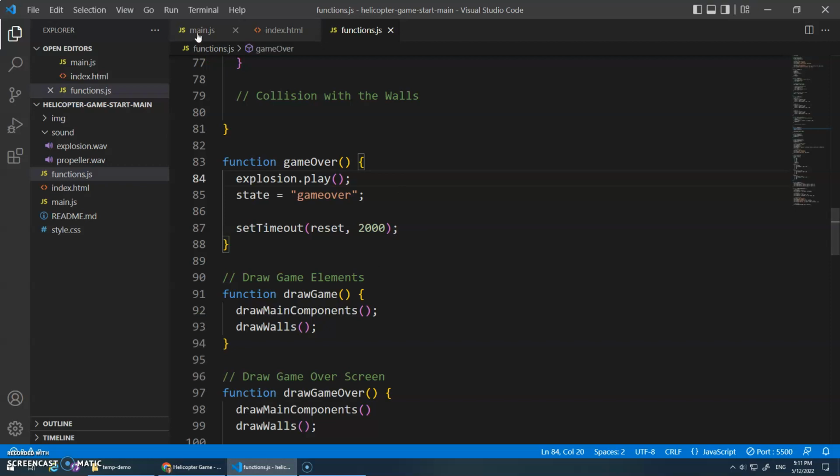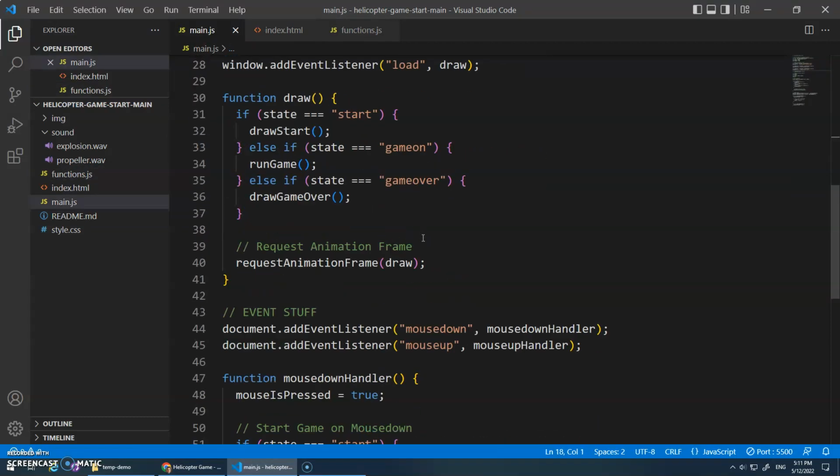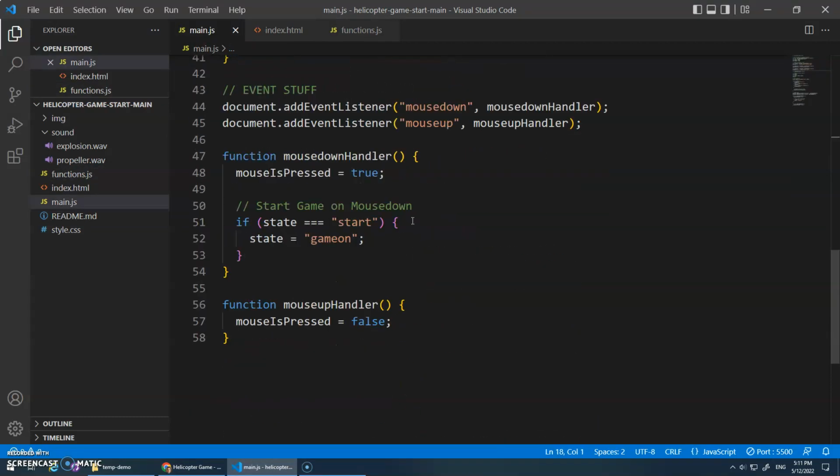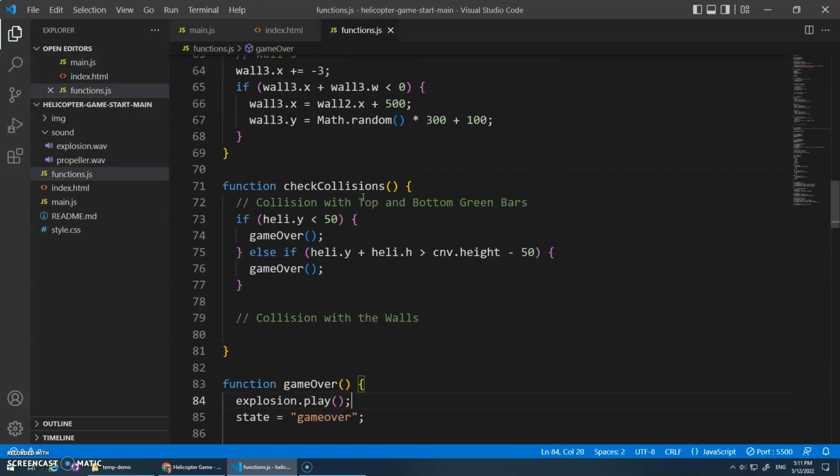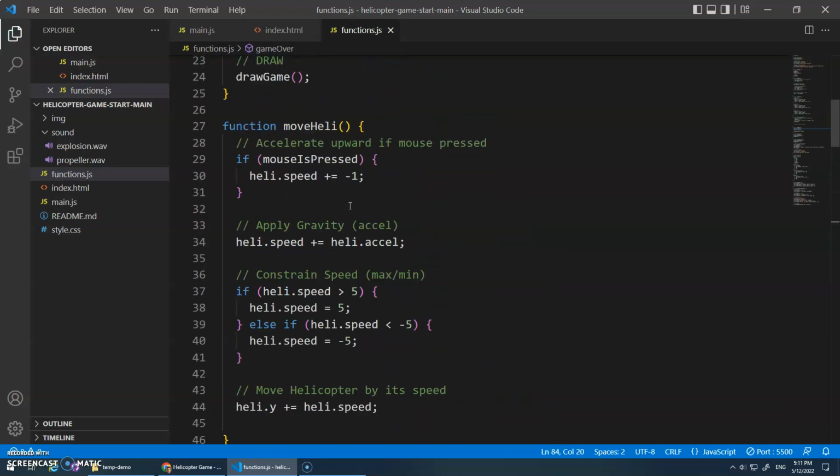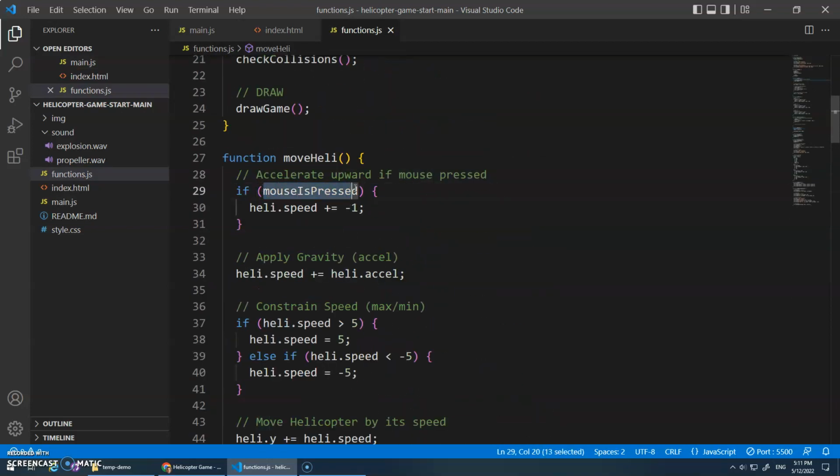That one, this is where I was a little unsure when I built this. I wasn't sure whether I should put it inside the mouse down handler or in the move heli, if the mouse is pressed. Doing it here happens a lot, because this is going 60 frames per second. So if we were to try to play the propeller sound here, it just acts really weird. I can't remember exactly what happened. You can try it if you want.